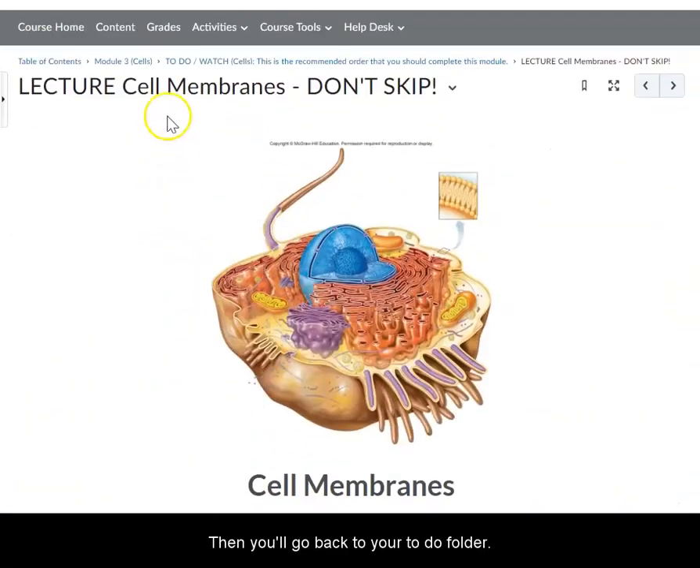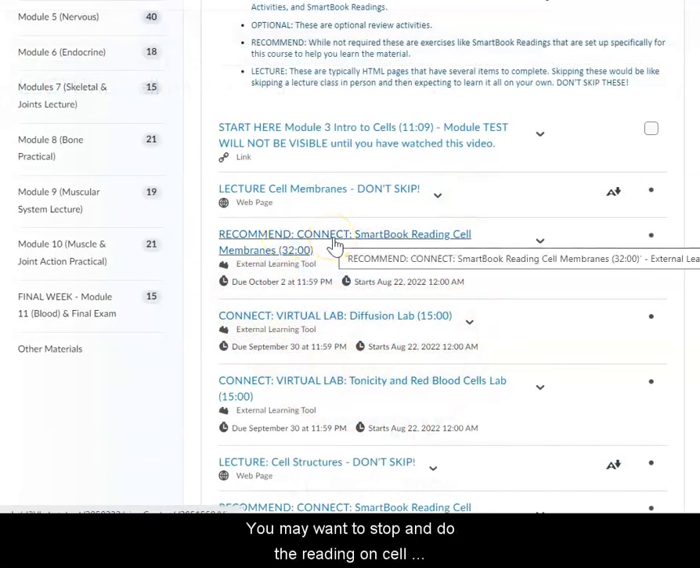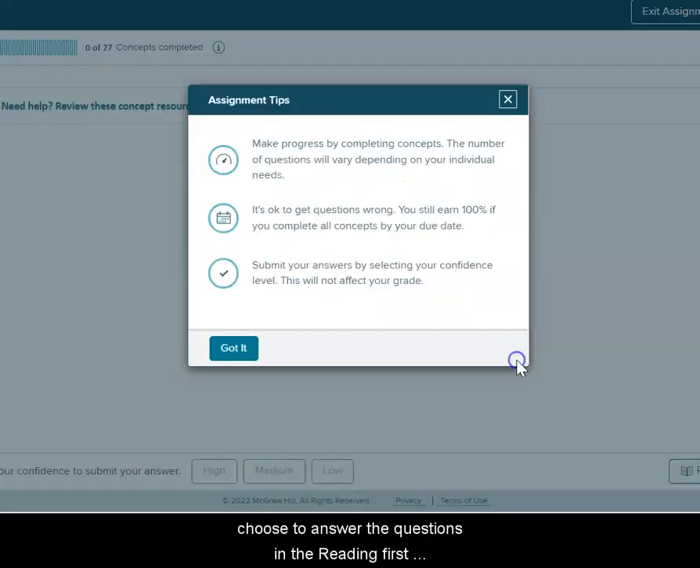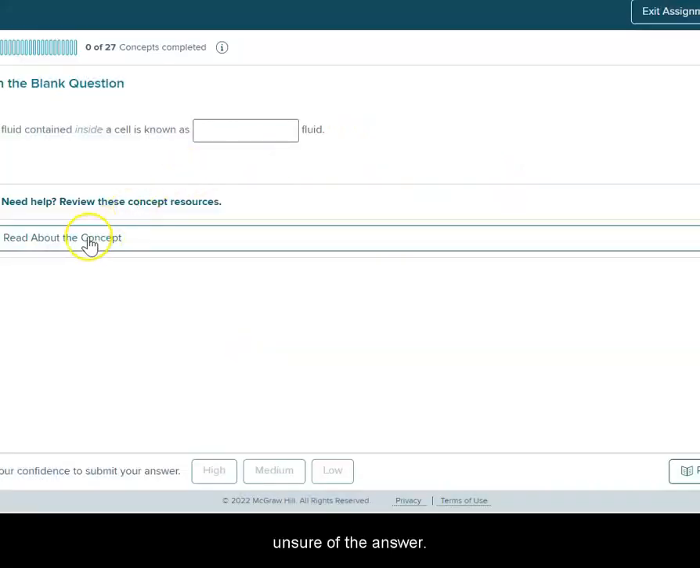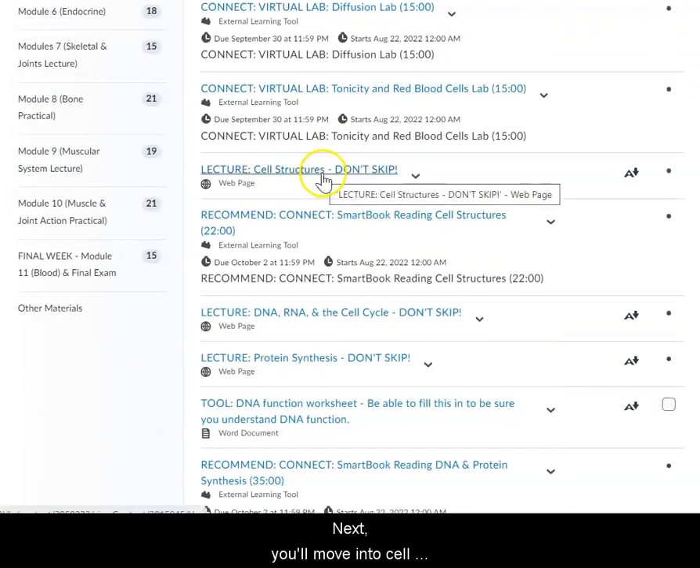Then you'll go back to your to-do folder, and then you'll work down to the next item. You may want to stop and do the reading on cell membranes here. Remember that you can choose to answer the questions in the reading first and then just go back to a section of reading if you are unsure of the answer. Then you'll have a couple of virtual labs on diffusion. Next, you'll move into cell structures.